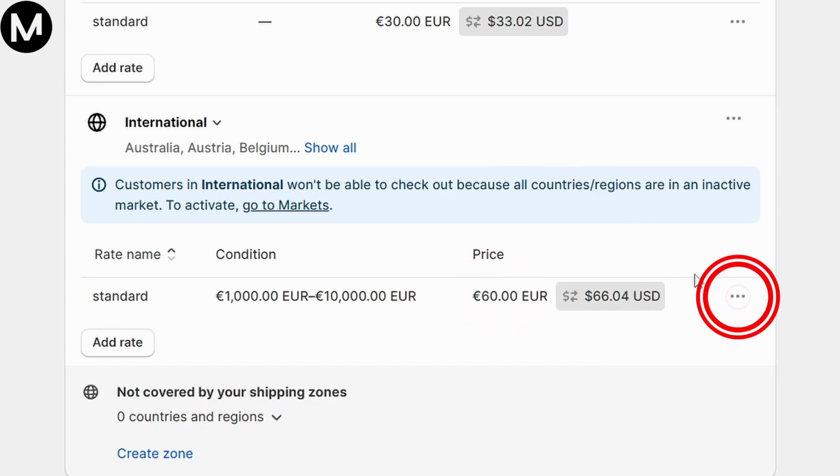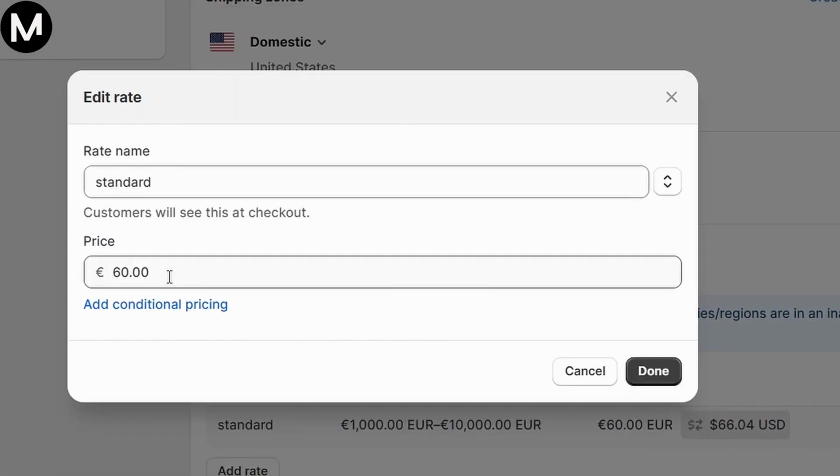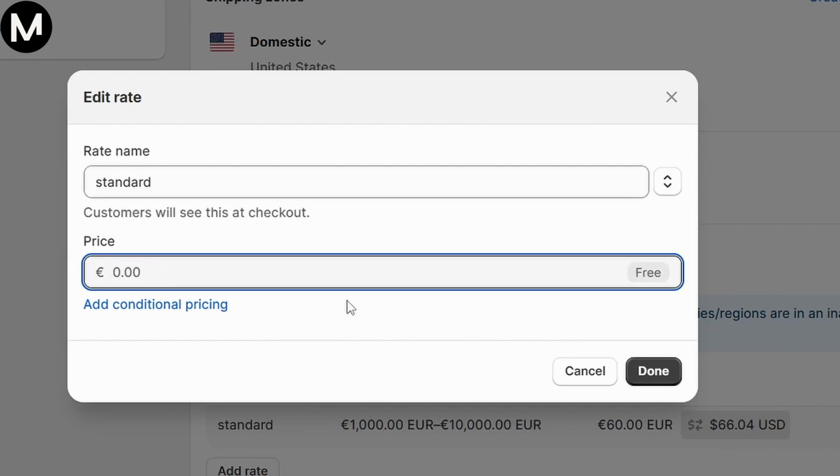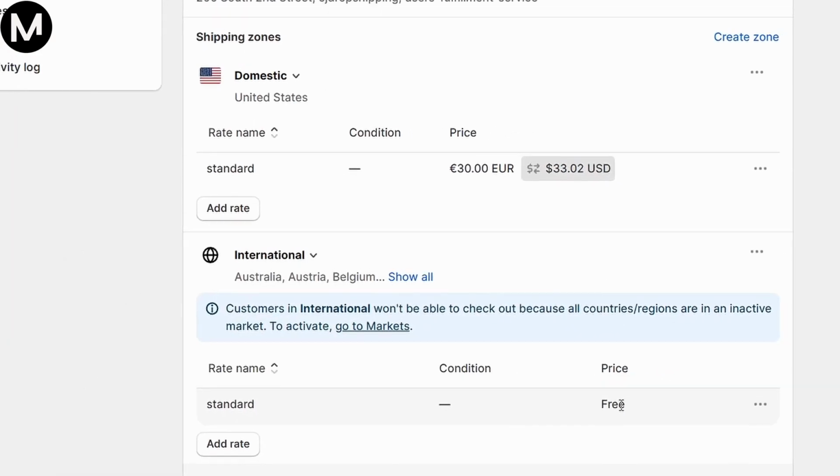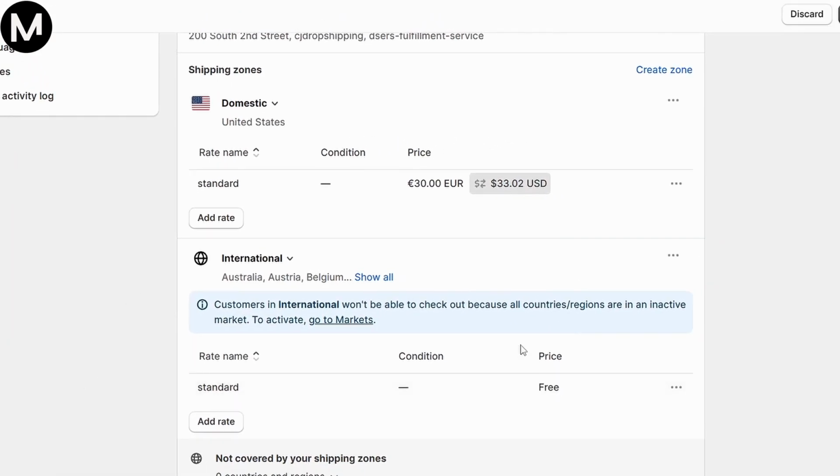Click on the three dots, which will open an option to edit rate. Delete the existing price, and you'll notice a new field labeled Free. Once done, click Done to save the changes. By doing this, you've successfully set up free shipping for international customers.